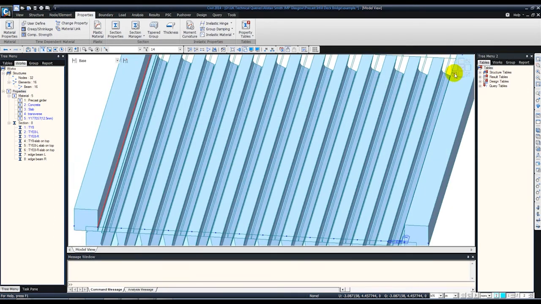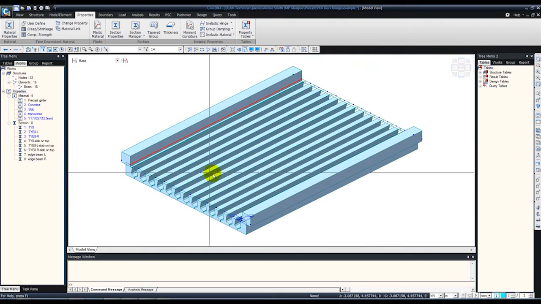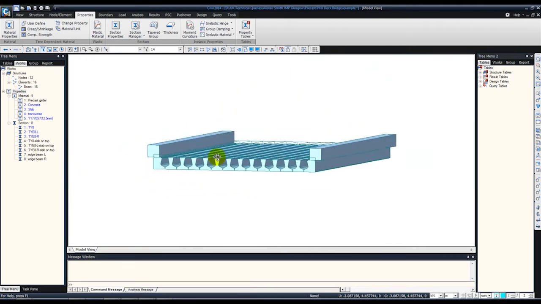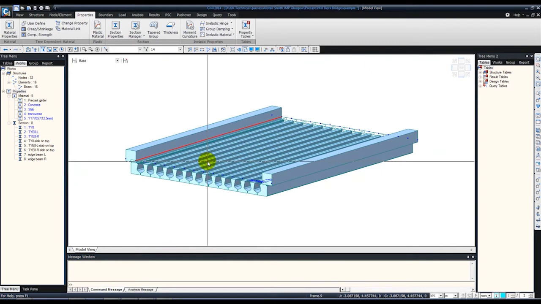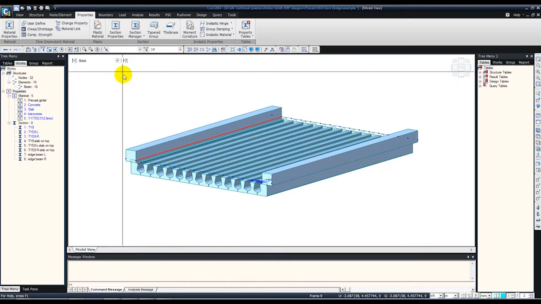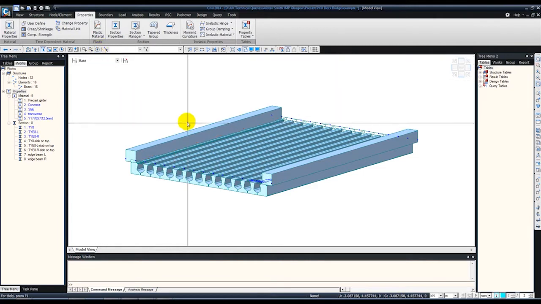Okay, now I will create the actual or the composite infill type of sections. I'll bring in those sections. So to bring in those sections, I've already modeled them in AutoCAD.